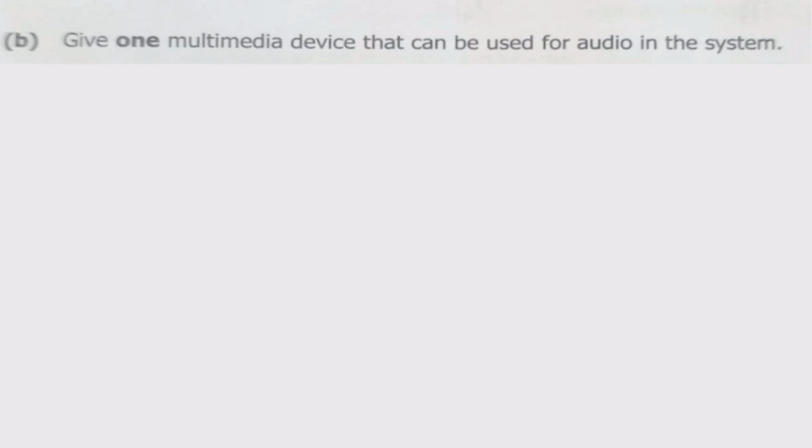Question 1B is as follows. Give one multimedia device that can be used for audio in the system. Okay, so here what they have asked for is not specific. It can be a device that is used as an input or that can be used as an output. So we can mention any.